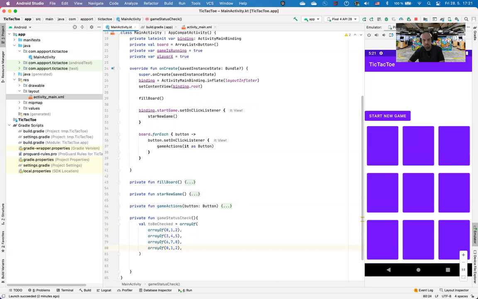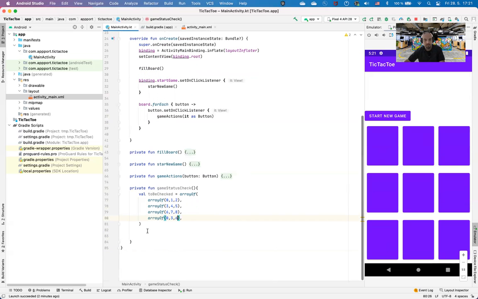Okay, here I'm defining the first column, 0, 3, 6. By the way, if you are not sure which IDs those are, you can just see it here. This is the column 0, 3, 6, 1, 4, 7, 2, 5, 8. Everything is pretty much ready. Now we need to do the game control check. So all I need to do is go through the lines to be checked.